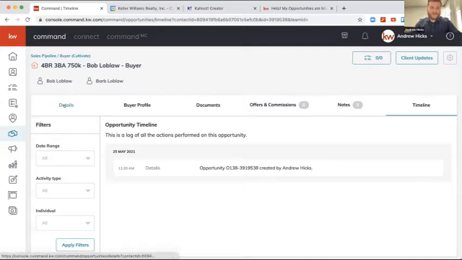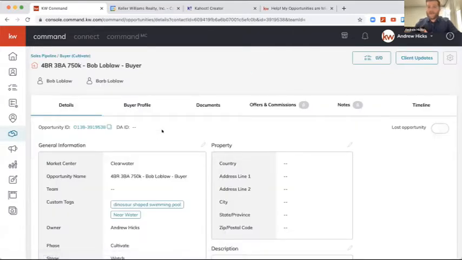So I'm going to go back to my details tab here. Now, are there any questions on any of these buttons that I clicked on up here, any of these separate areas of the opportunity?